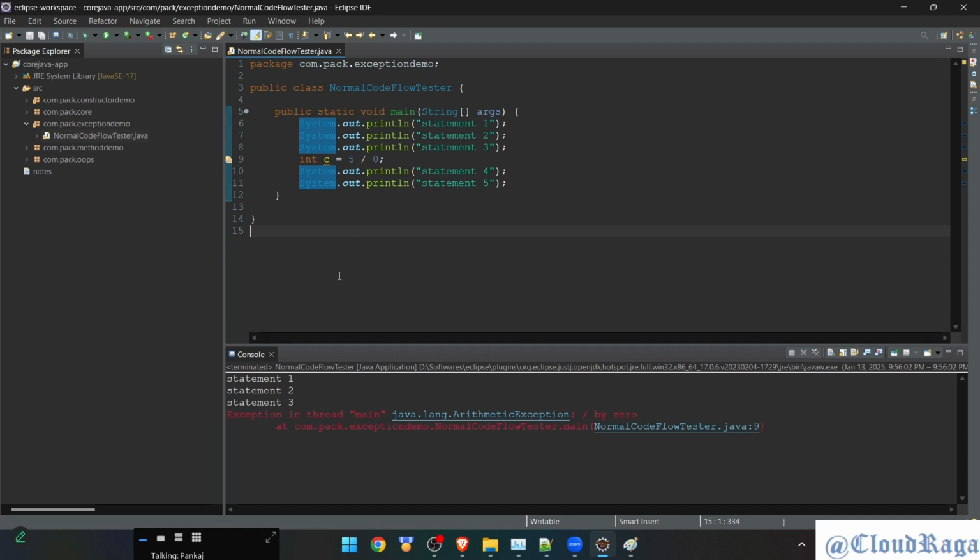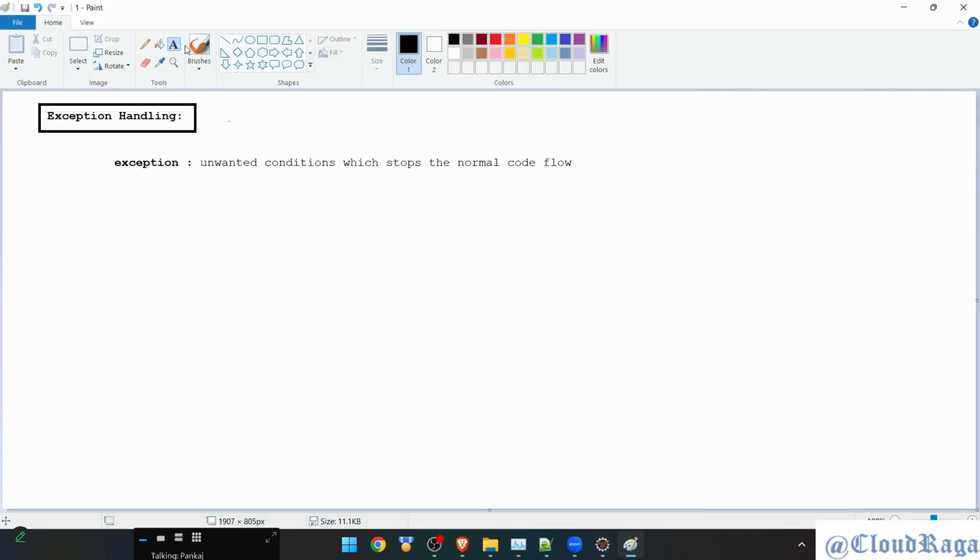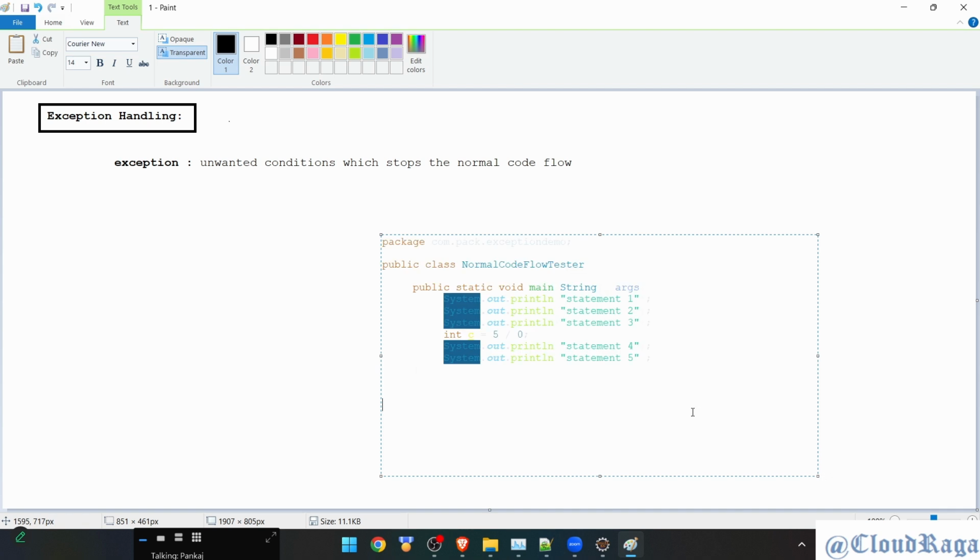So I need to handle this kind of scenario through some code, so that my code is completely executed, irrespective of whether an exception happens or not.